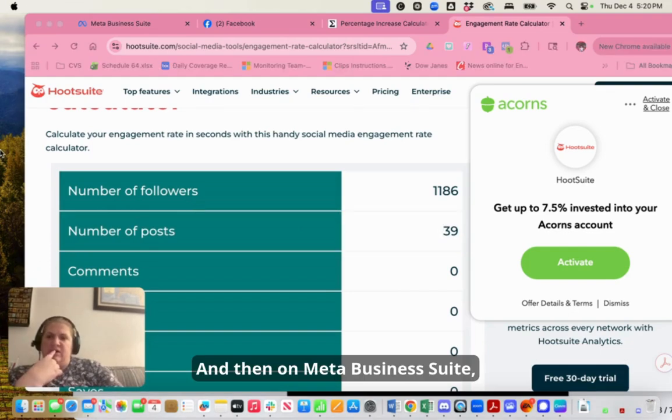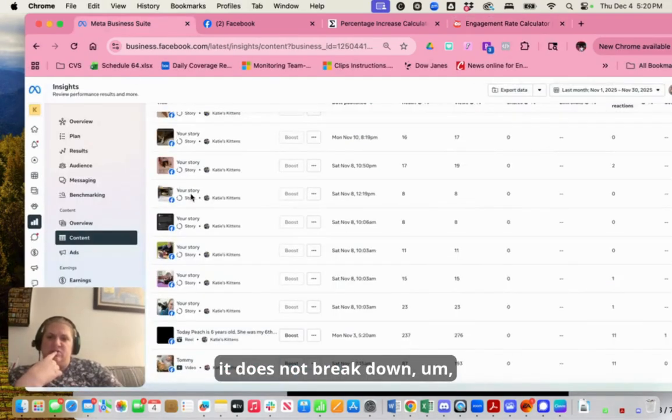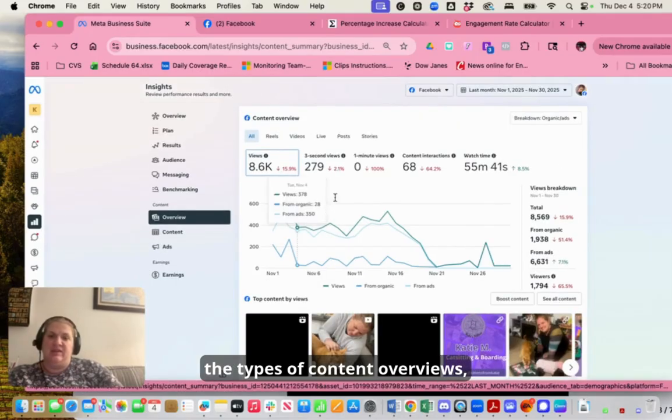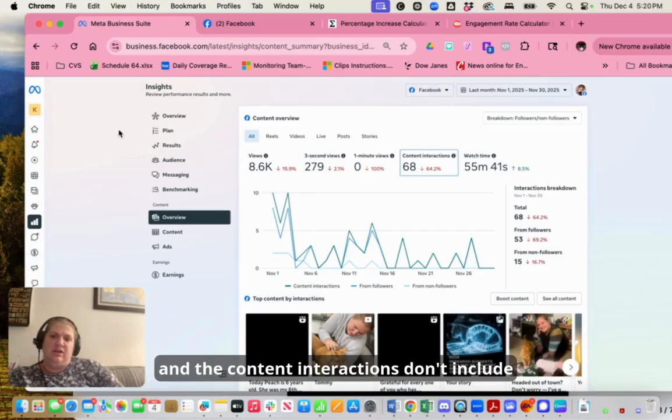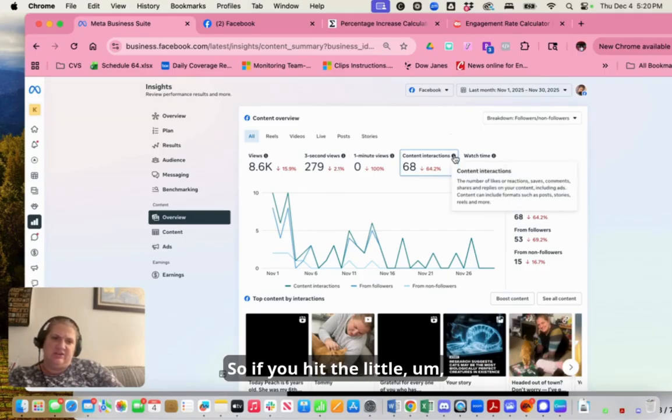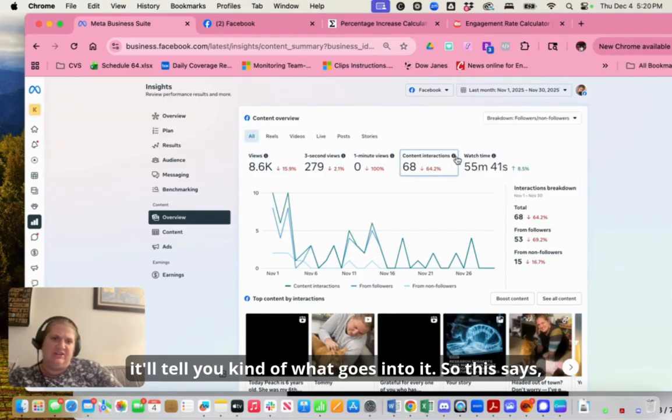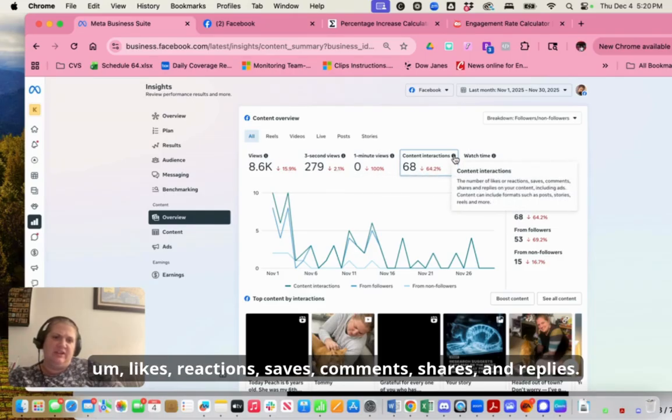And then on Meta Business Suite, it does not break down the types of content overviews, just kind of gives me my total. And the content interactions don't include link clicks. So if you hit the little I next to each thing, it'll tell you kind of what goes into it. So this says likes, reactions, saves, comments, shares, and replies.